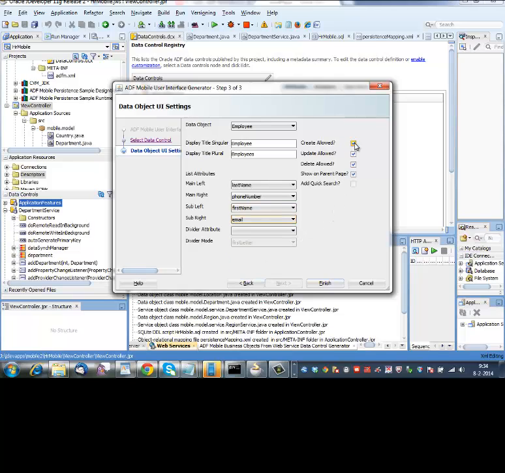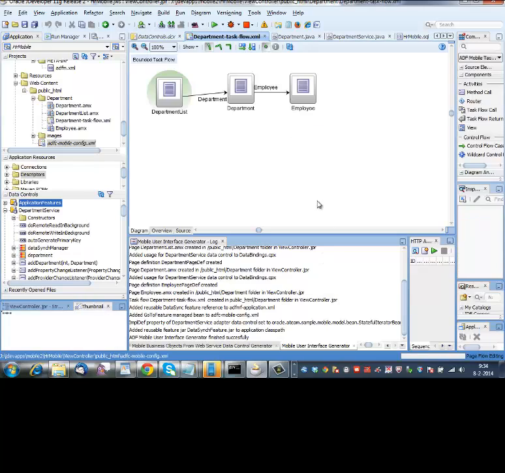The web service only allows creating, updating and deleting departments. The employees are included in the read request, but we can't change them, so we'll uncheck those checkboxes. We want to see the employee list together with the selected department, so we leave show on parent page to true. Click finish, and now the whole UI layer has been generated.